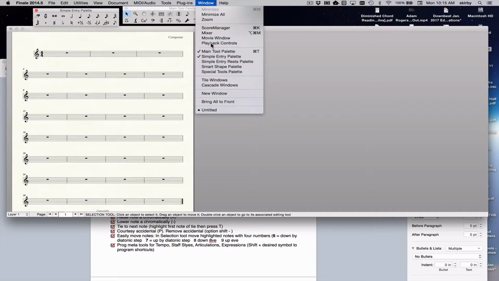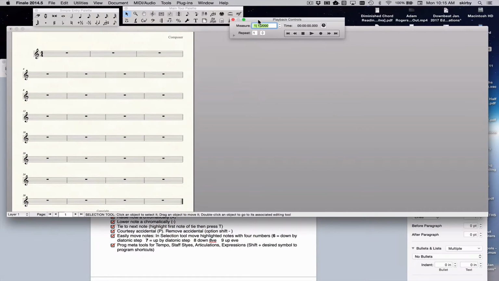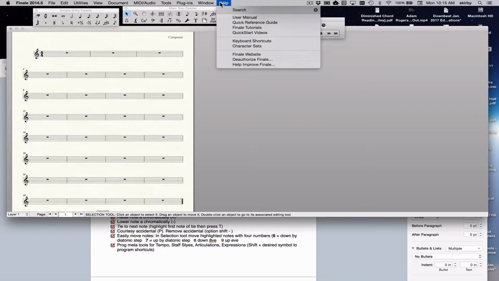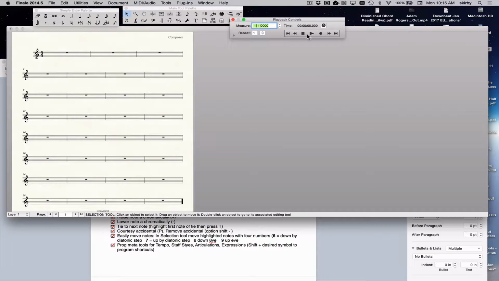Then the playback controls, which you can click on, and these allow you to control various aspects of the playback. If you click on this triangle, more options are opened up to you. I would recommend that you deselect human playback because it slows down the playback process. You can learn about this by going to the Help Quick Start videos for Finale that covers it quite well. So for now though, I'm not going to say much more about it.